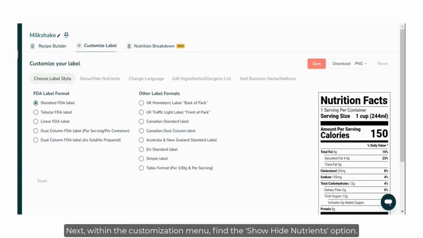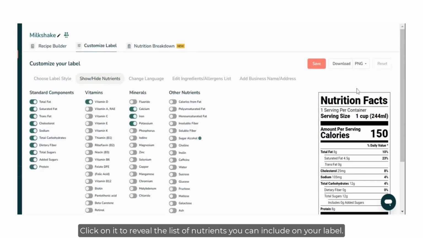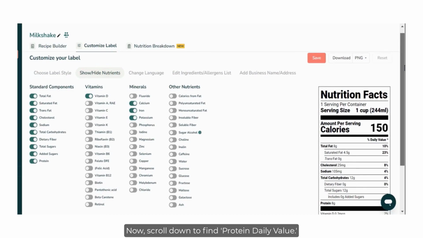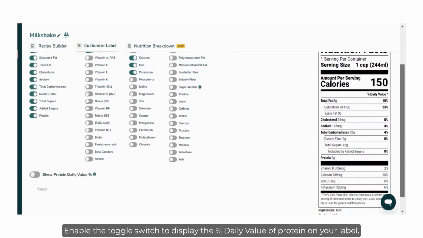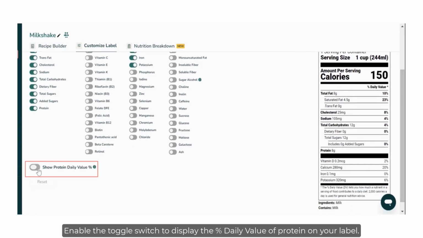Next, within the customization menu, find the Show Hide Nutrients option. Click on it to reveal the list of nutrients you can include on your label. Now, scroll down to find Protein Daily Value. Enable the toggle switch to display the percent daily value of protein on your label.